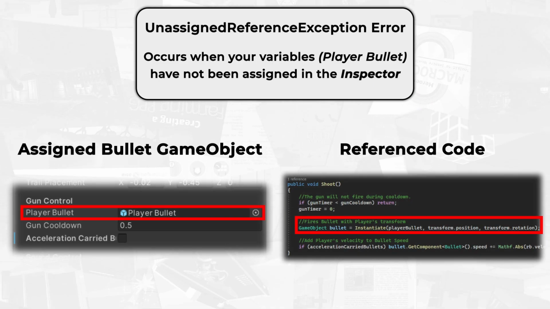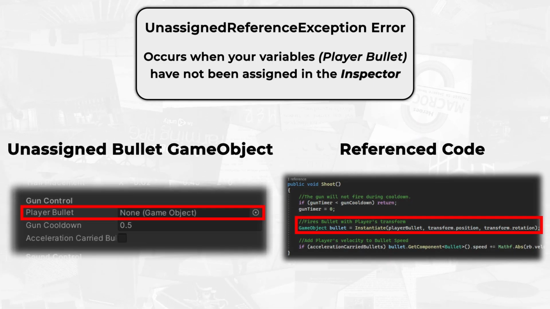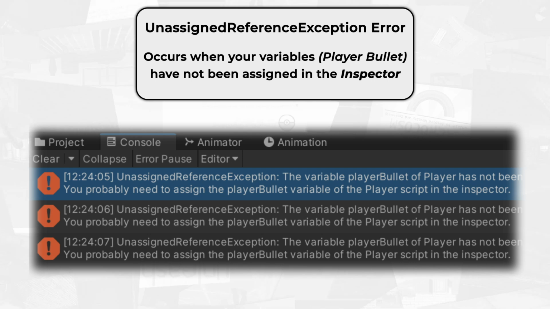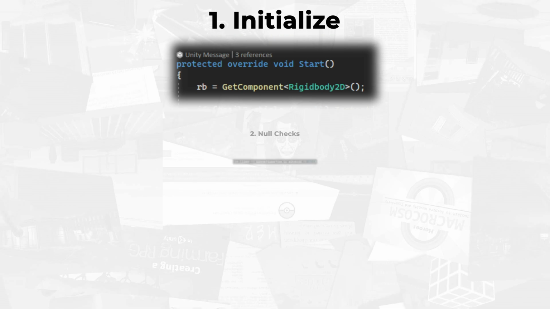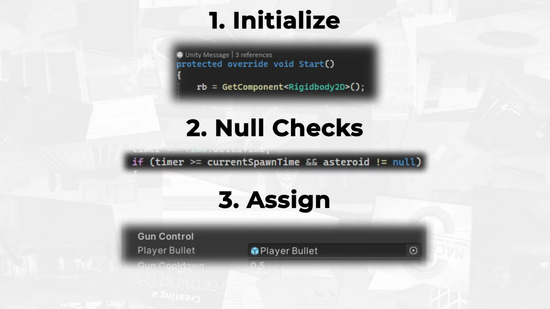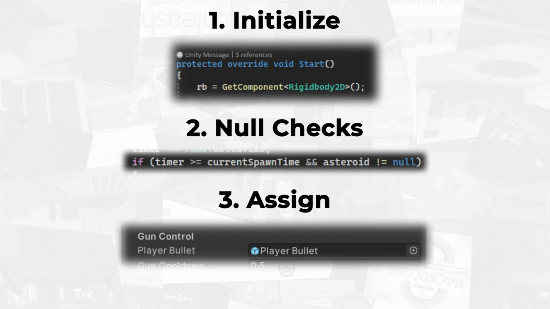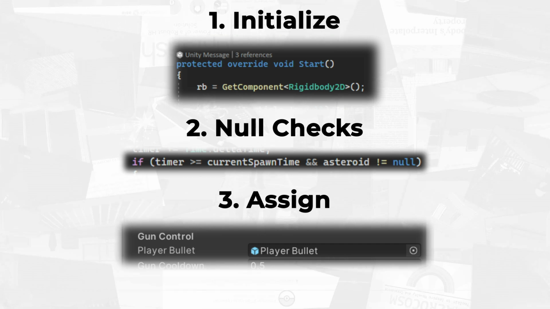Finally, if you forget to assign public variables that you use in your code, you'll get an unassigned reference exception, a relative of the null reference exception. So remember, initialize your variables, check for nulls, and make sure your inspector's variables are set. With that, you can confidently face null reference exception errors.